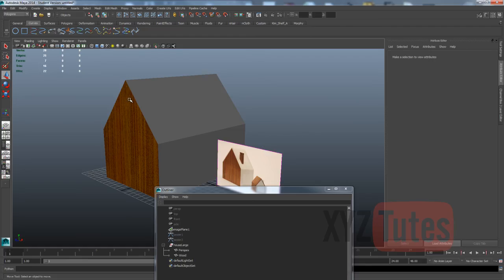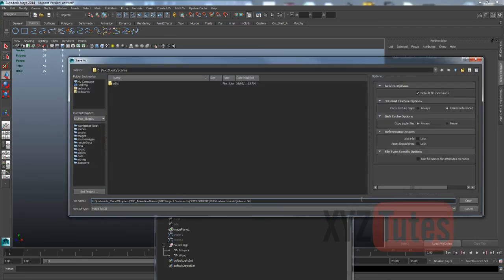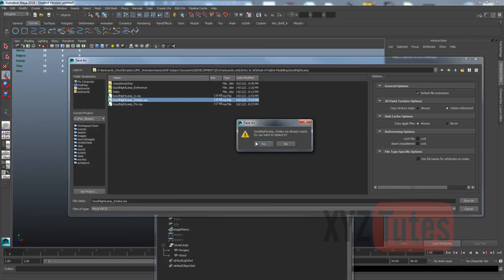So that is great. You probably want to do a little interim save here. And I'd suggest that you save it as Goodnight Lamp A, just in case Maya, which does happen, crashes. So I'm just going to call it Goodnight Lamp A.